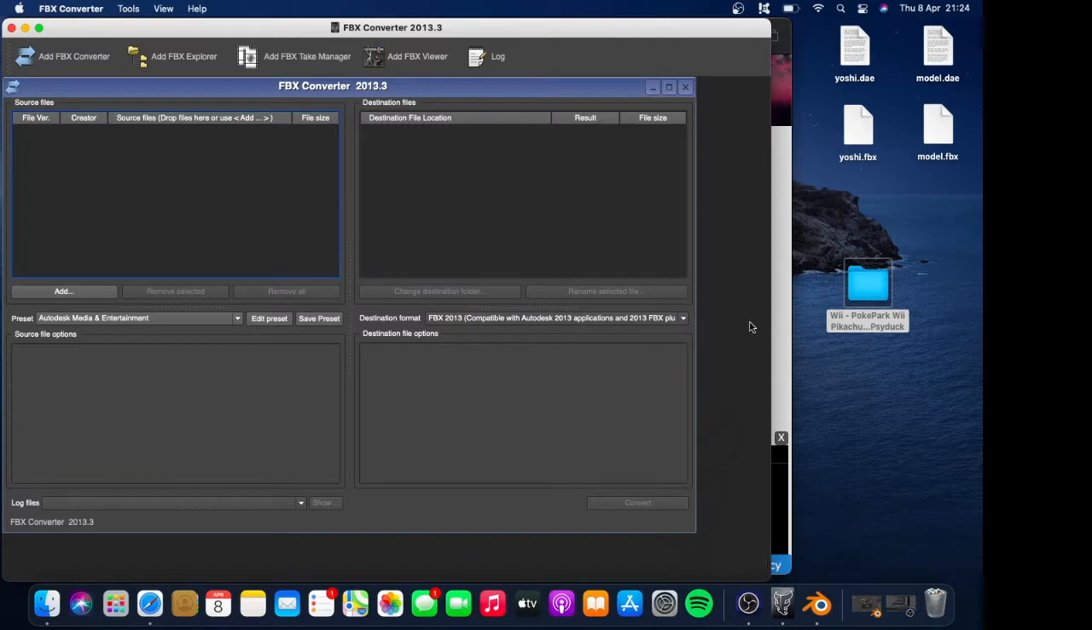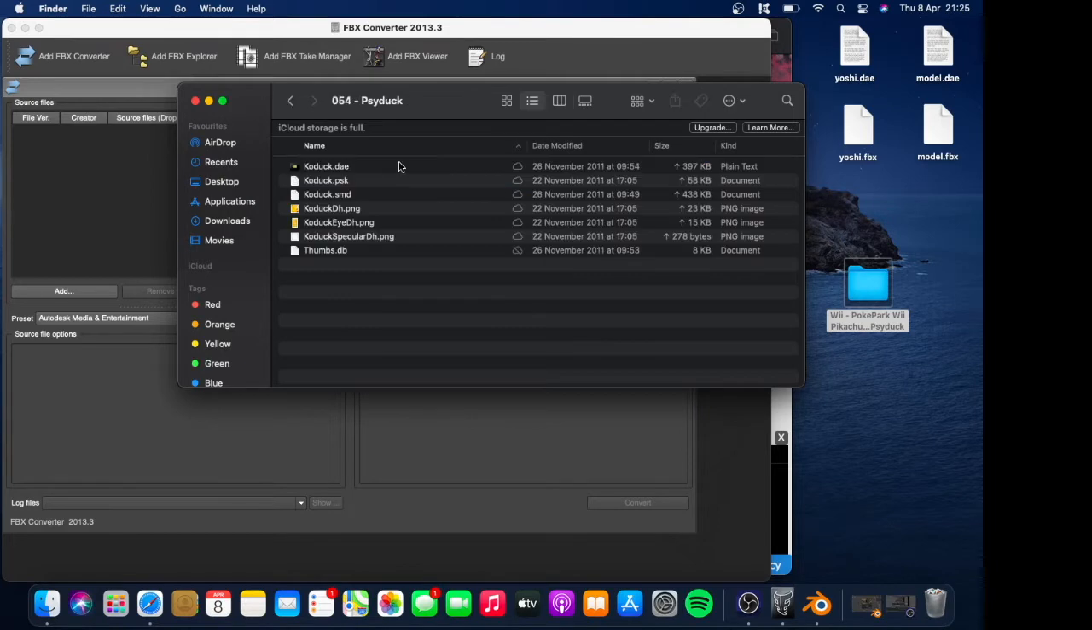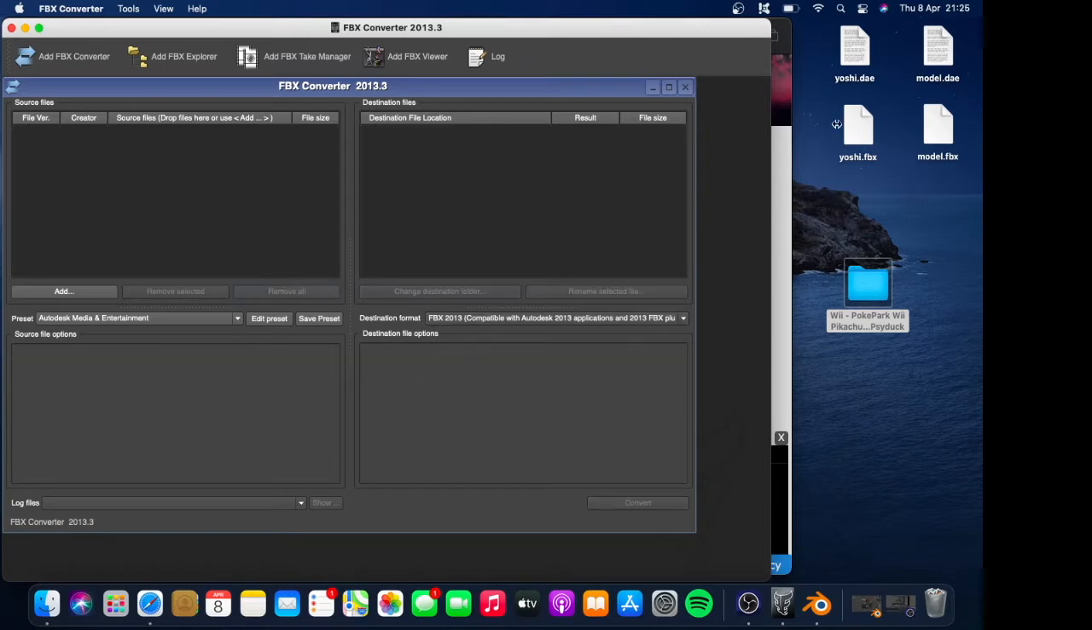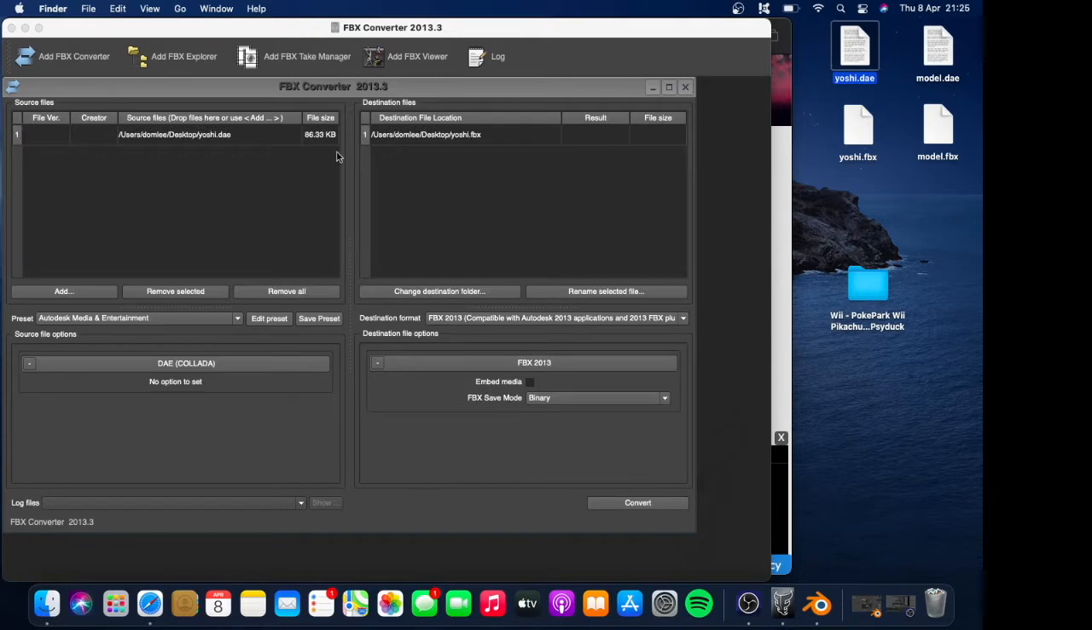Okay, so now you're going to want to open your FBX converter, and then open the file that contains the DAE, or it will be OBJ, and move that into the FBX converter, convert it to the FBX 2013 compatible, and convert. So we can now use that in Blender. You're also going to want to do the same with the Yoshi DAE you exported earlier, exactly the same to the FBX 2013, so convert that as well.